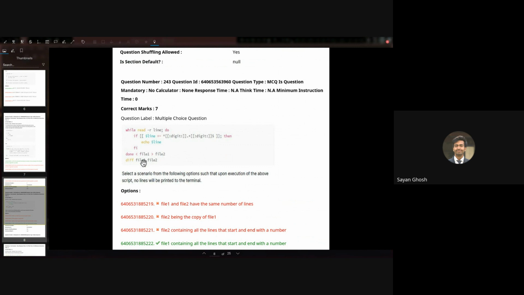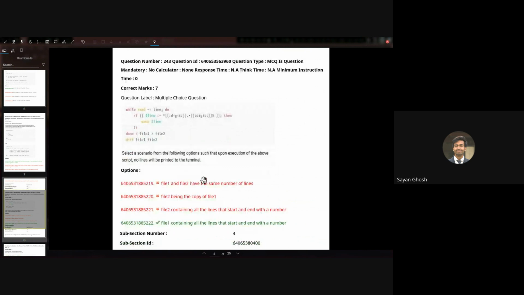So if you want no lines to be printed, then there should be no such line which does not match this. So all the lines should match this pattern. So now these are the options. File1 and file2 have the same number of lines. So the number of lines does not matter.